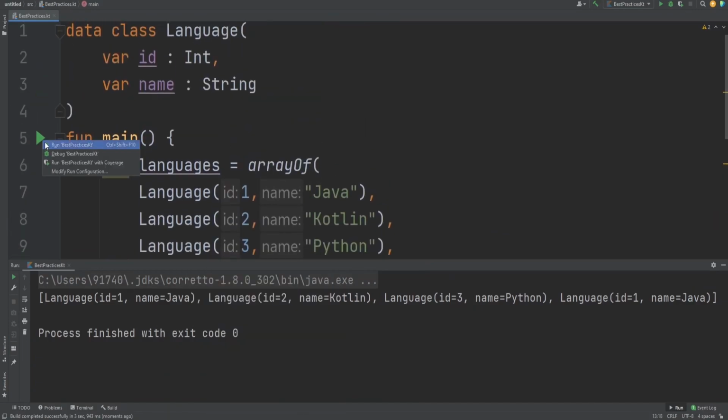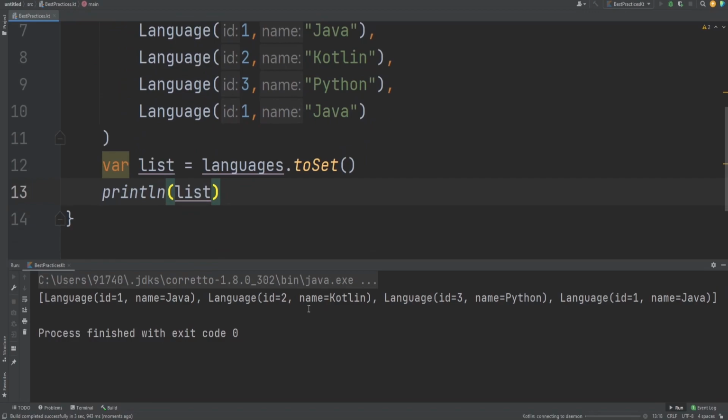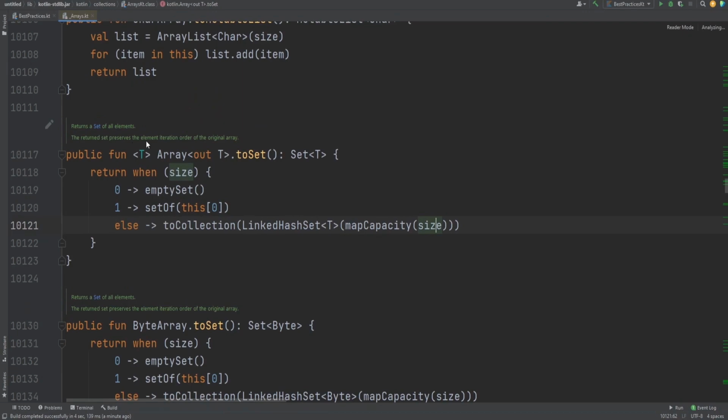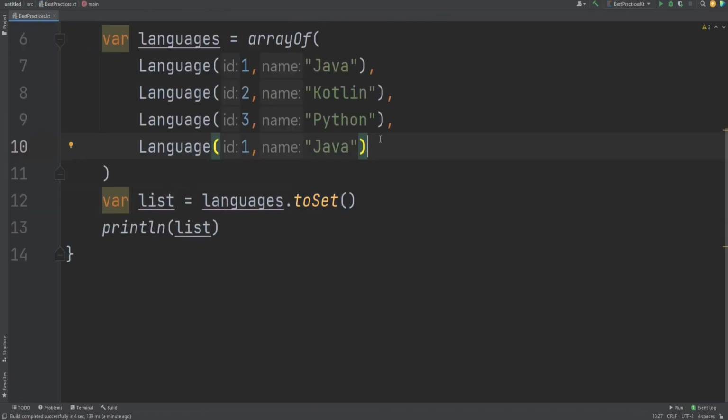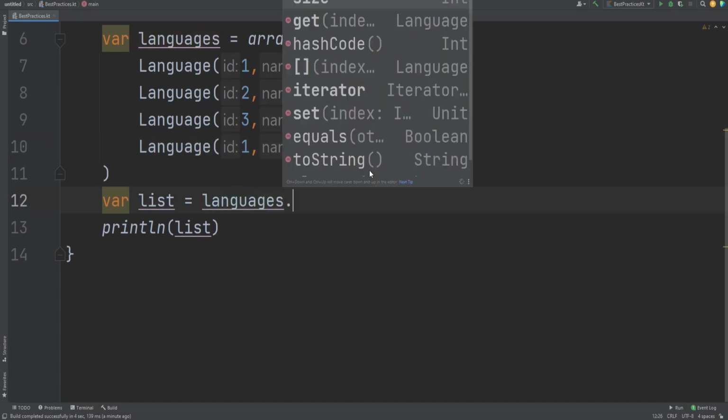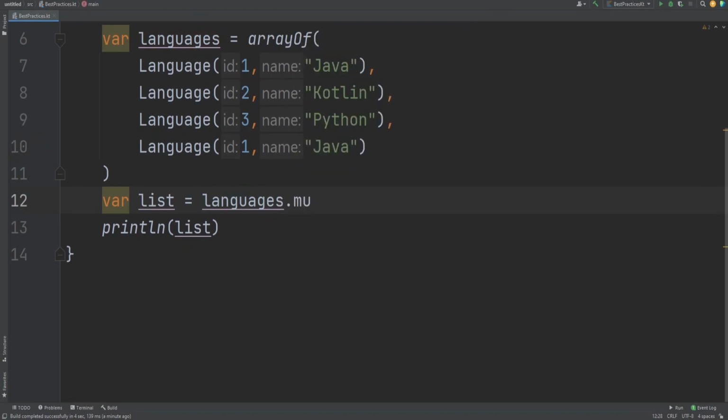First we are going to run this and check what it returns. It returns id1, id2, id3. Okay, it also removes the duplicate items, but here it returns a set of languages and also preserves the element iteration order of the original array. This is the main thing: it preserves the order of the elements and also returns the first element of duplicate elements. Now we have some other methods also, like toMutableSet.